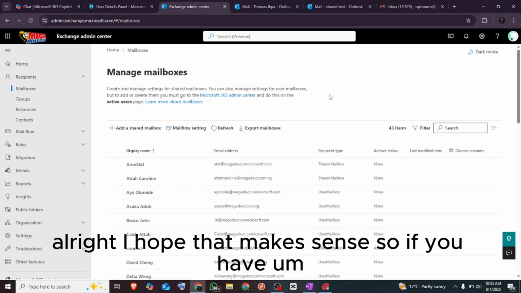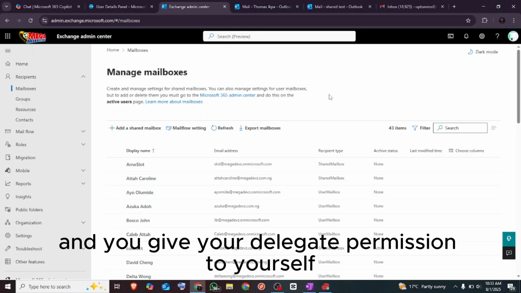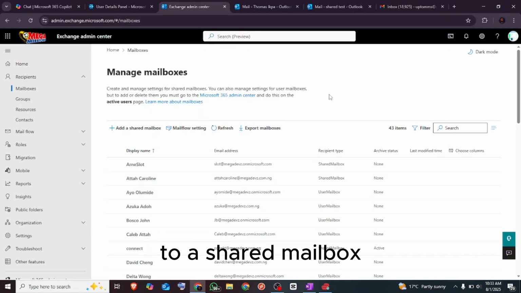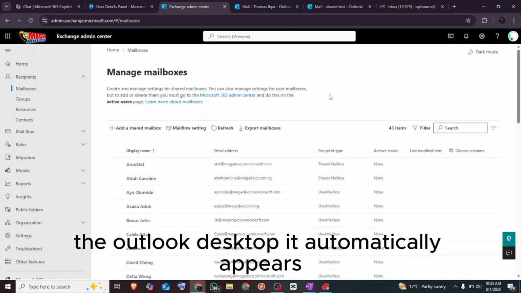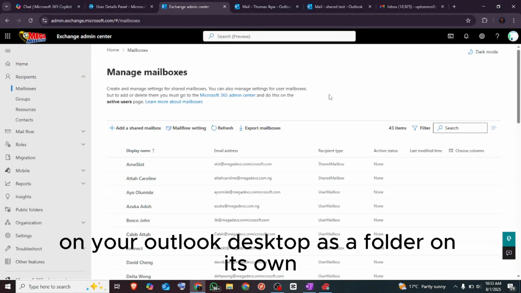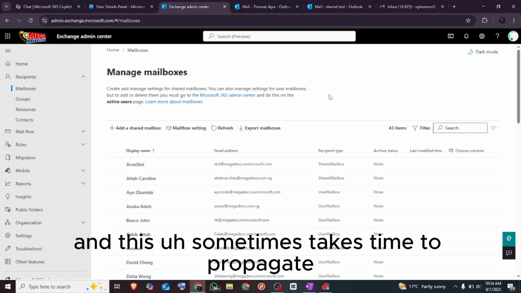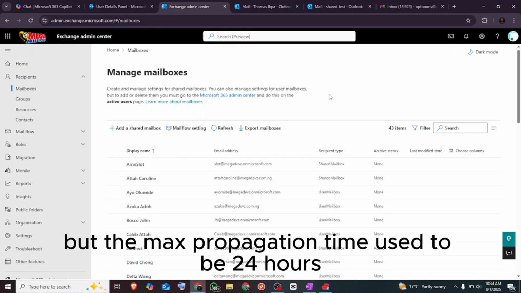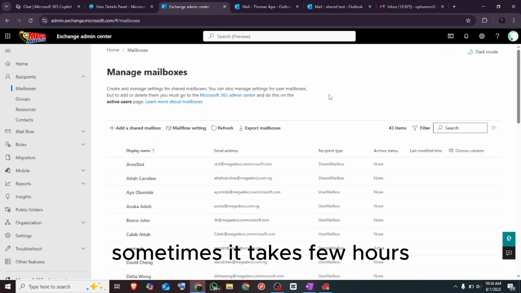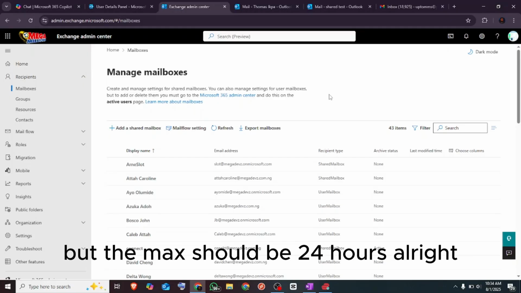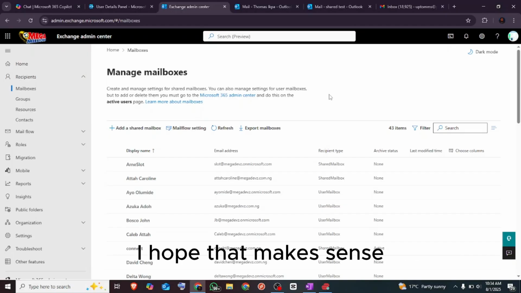So if you have an Outlook desktop and you give a delegate permission to yourself to a shared mailbox, you don't need to start signing into the Outlook desktop. It automatically appears on your Outlook desktop as a folder on its own, and this sometimes takes time to propagate, but the max propagation time used to be 24 hours. All right, but sometimes it does immediately, and sometimes it just takes a few minutes, sometimes it takes a few hours, but the max should be 24 hours. All right, I hope that makes sense.